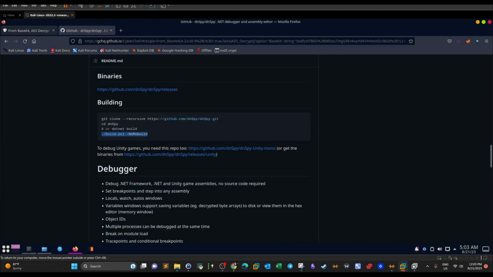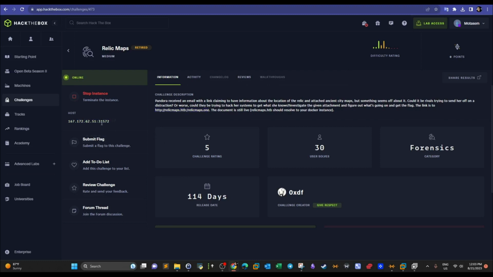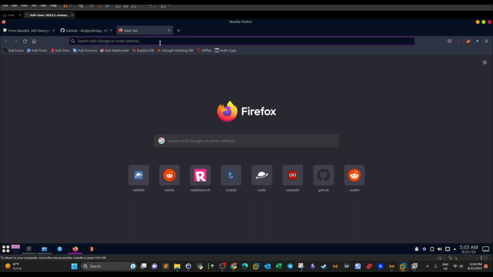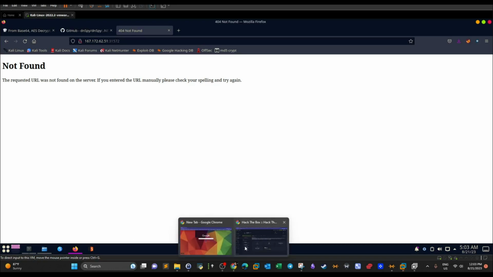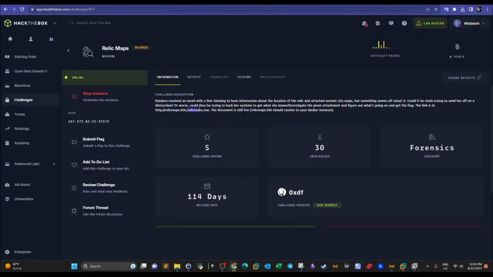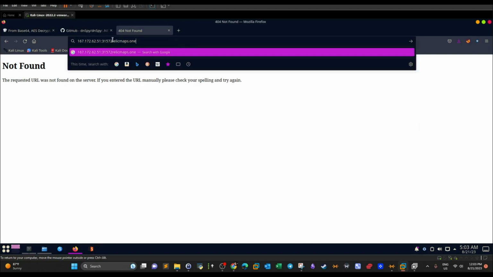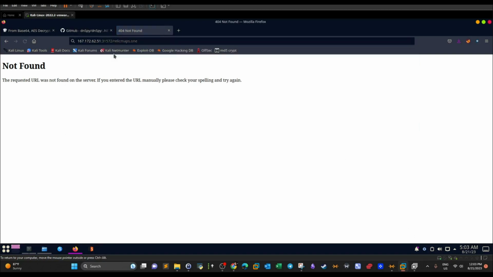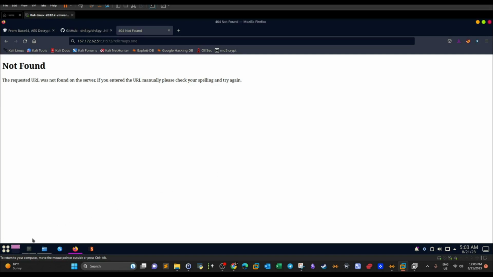The first thing we're going to do, guys, is go back here. We're going to grab this and paste the link. As you can see, it says not found. Now if you go back and add relic_maps.1, supposedly we're going to be able to visit. Yeah, as you can see, there is indeed a file. So if we go ahead and download this file, we save it and we analyze the file.